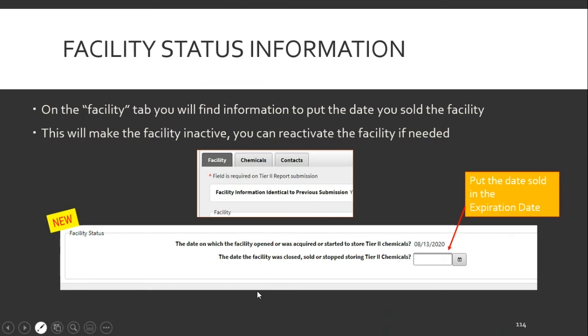So if a facility was closed in the previous year and no longer needs to be reported for, so say it was sold or it no longer carries chemicals above the reporting threshold, this is where you would put the date that you are no longer required to submit that Tier 2 report. Keep in mind that if a facility was active at all during a year, it does need to be included on the annual report for that year. So say you had a facility that closed or was sold in June 2020, it would need to be included in the 2020 annual report submitted between January 1st and March 1st of 2021.